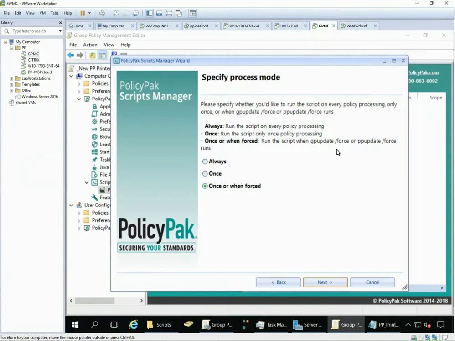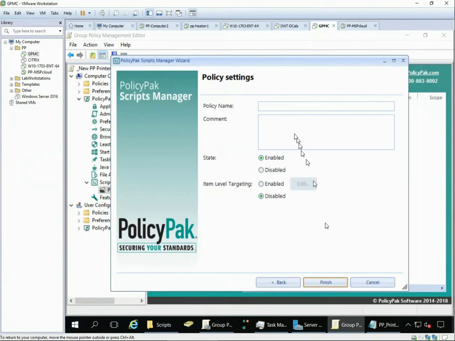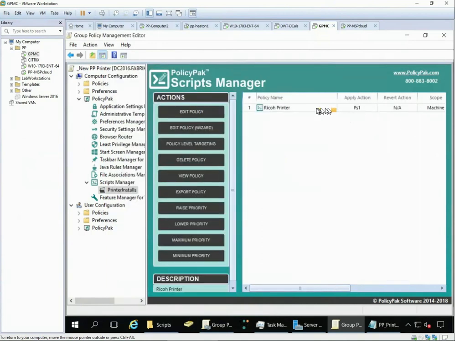But essentially, it'll run it one time to install the printer, and then if you want to force it to run it again, you can use the pp update force option, and we'll demonstrate that as well. Go ahead and click next. We're going to call this Ricoh printer. Click finish. Okay.